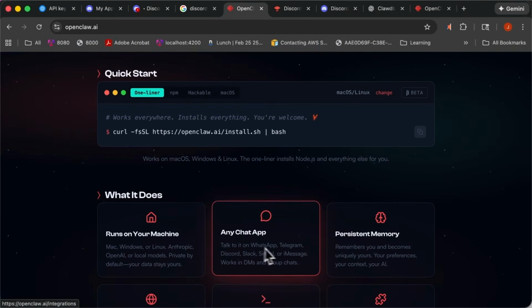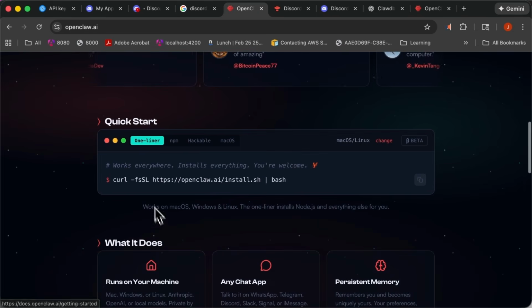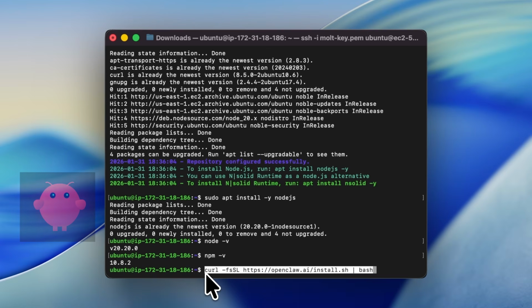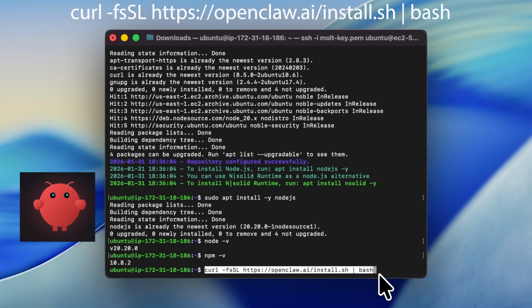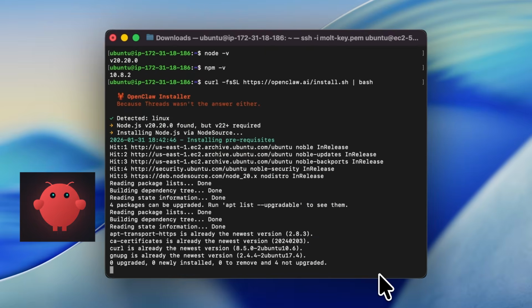And when you click on these links down here, it'll actually lead you to the docs. If you can see on the bottom left, it says docs.openclaw.ai. That will be helpful later on. But for now, we're going to use this curl command back on our terminal. Back on the terminal, let's paste that curl, hit enter, and the installation will begin.